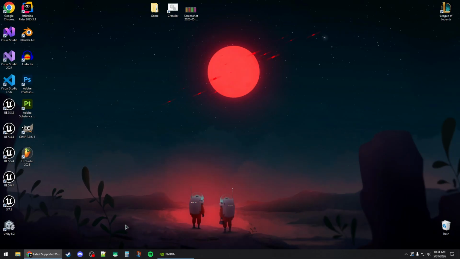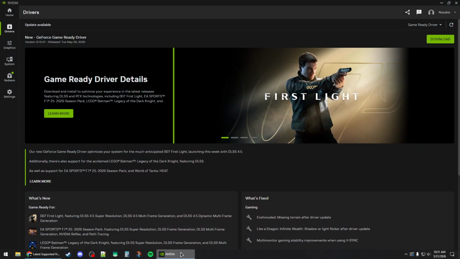So right after the restart, you will also need to open up your GPU app. So you can use the NVIDIA app or the AMD software, depending on which GPU you're running. Now go to drivers, check for the latest driver updates and make sure to install them.